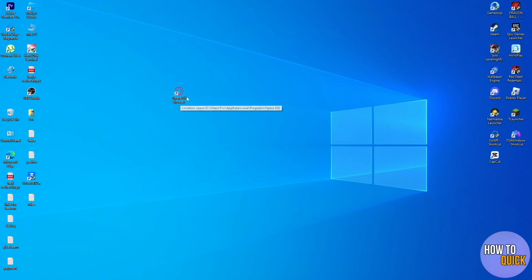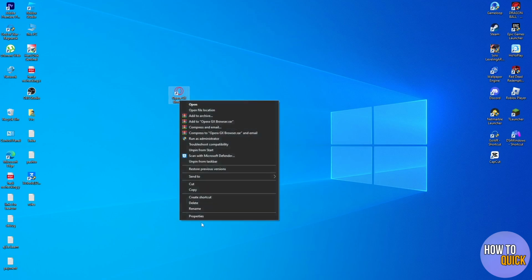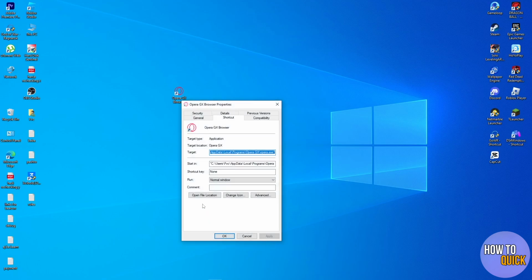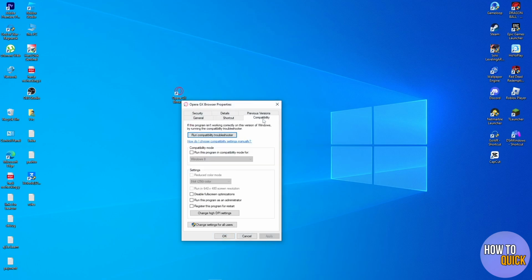Once you have located your Blender application, first of all, what you can try doing is to right click on the application, then click on properties. In properties, click on compatibility. Then first enable the option that says run this program in compatibility mode for. Once you enable it, make sure that the option selected is Windows 8.